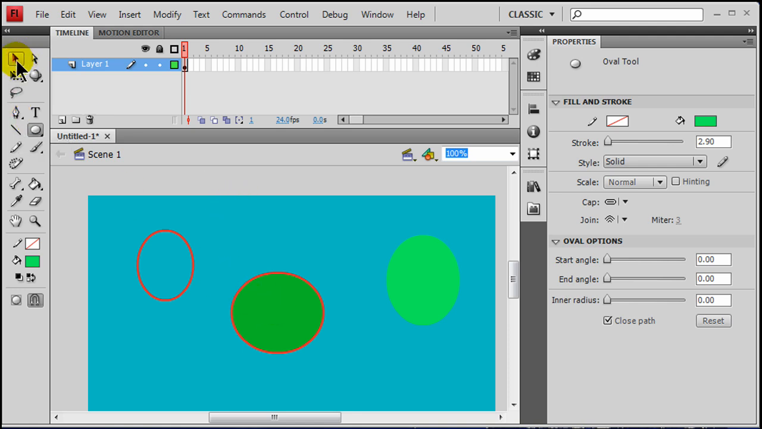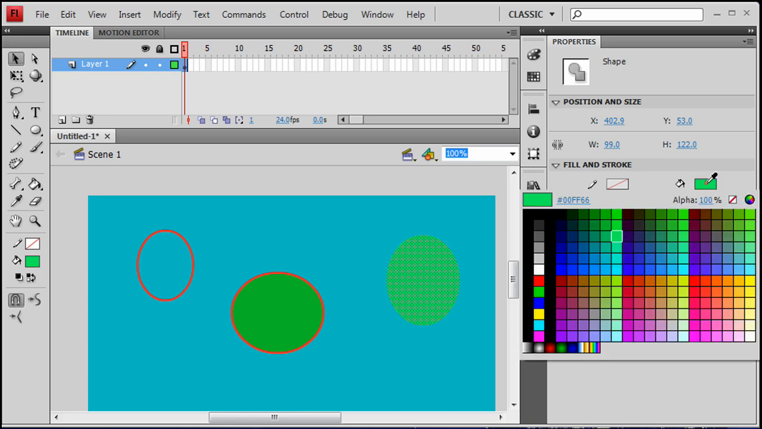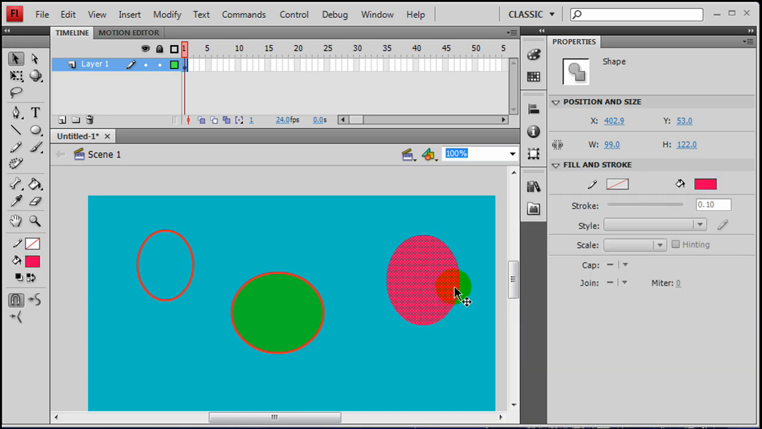Let me go to my selection tool, which is keystroke V, and I'll go ahead and click on a merge shape that I have over here, this oval, and my properties are for that oval. Currently there's the green fill, there's the no stroke. I can change the color out if I choose to. There we go, so I've changed that.